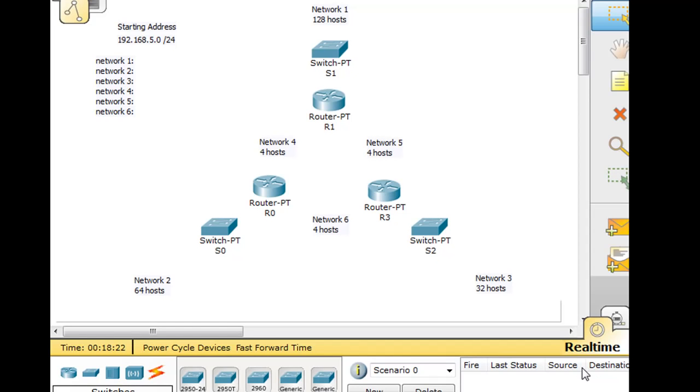Okay, I'm going to use this as an opportunity to review, but also as an opportunity to learn EIGRP and do some basic EIGRP configuring. So what we've got here are three routers. They have not been wired up yet, but we're going to wire them up. This is router R0, R1, and R3. Then we have switches, S0, S1, and S2.